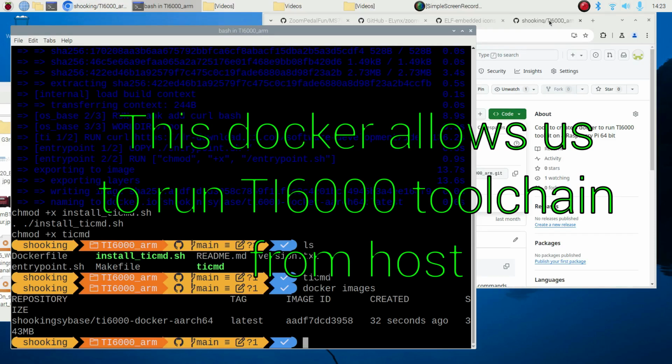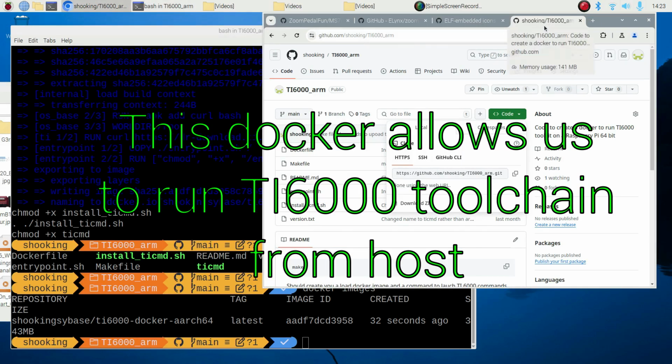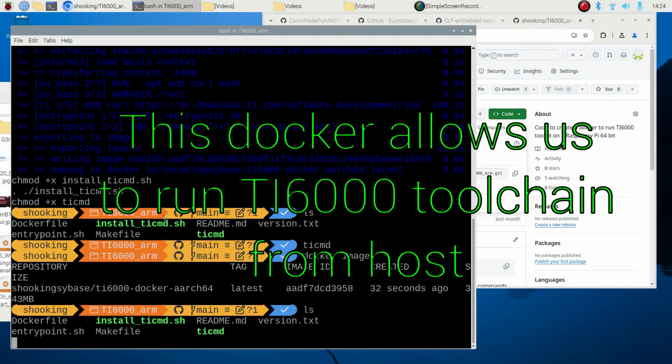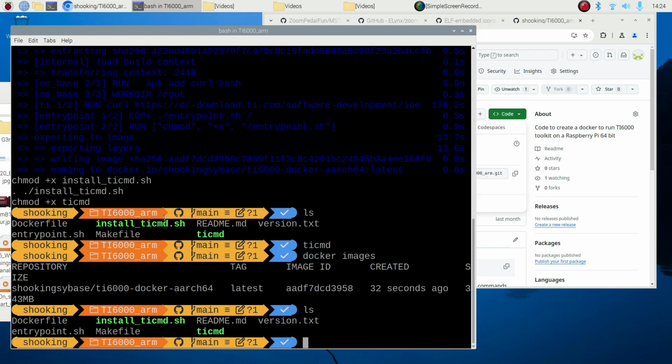Okay, so this is the first part of looking at my TI6000 ARM Docker image. At the end of the video, I will show you how to install it directly, but let's just get on with using it. What I've already done is pull it down. You can get it directly from the Docker Hub. It's installed there, and there's this TI command here.